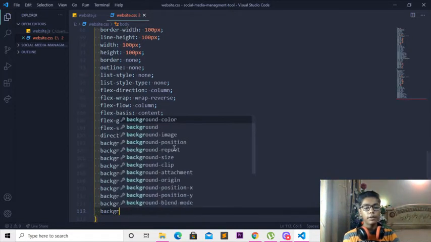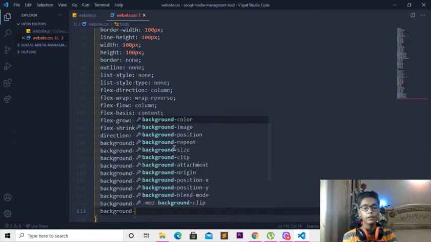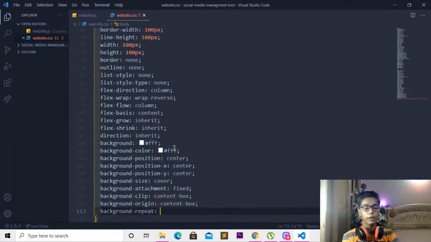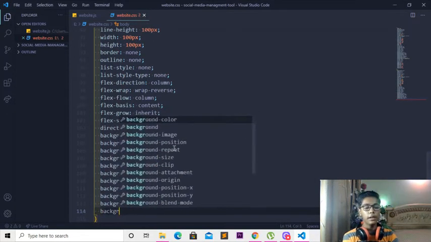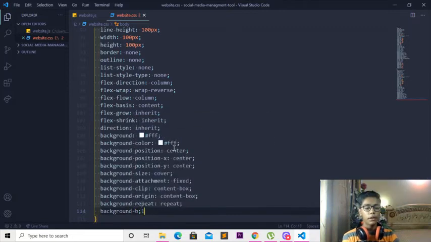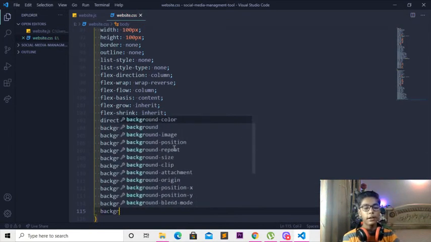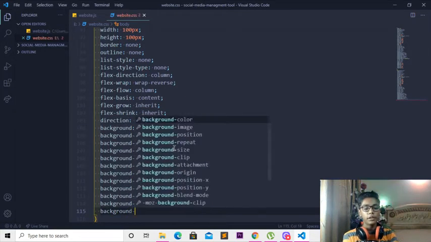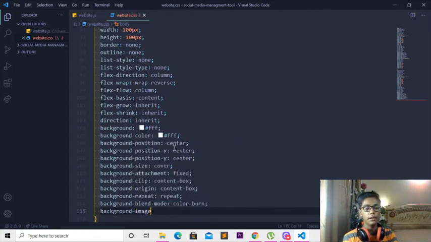So when you've done with that, I'll be writing background-repeat, which will be repeat, and then I'll be writing background-blend-mode, which should be color-burn. And when you've done with that, now I'll be coming underneath, writing background-image, and here I'll be writing url of background1.jpg.